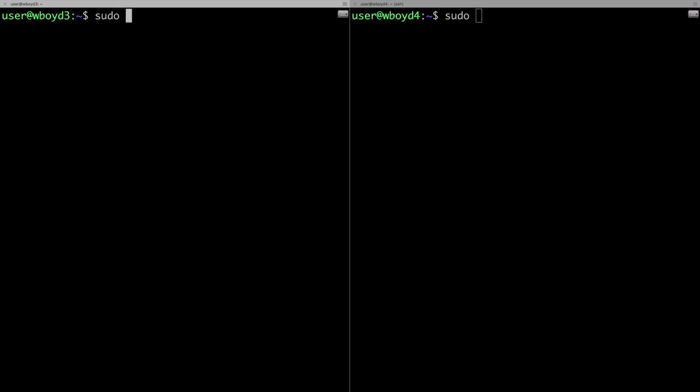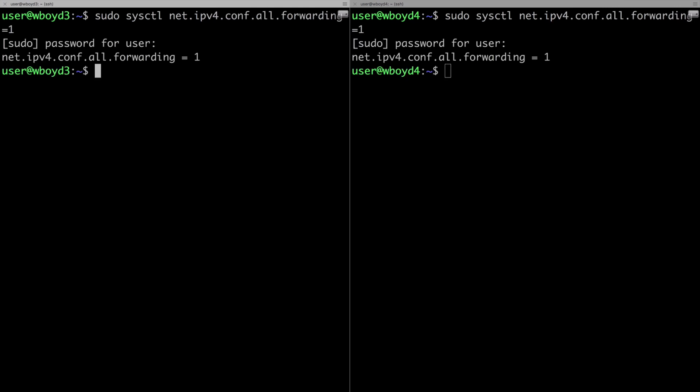So I'm just going to do a sudo sysctl, and the value that I'm going to set is net.ipv4.conf.all.forwarding. And I'm going to set that value equal to 1 to turn on IP forwarding. Now I need to set that value permanently. When I run that sysctl command, that only sets the value until the next restart of the server. So if we restart one of our servers, that value will no longer be set and our networking won't work anymore. So to make that permanent, I need to also set that value in sysctl.conf.